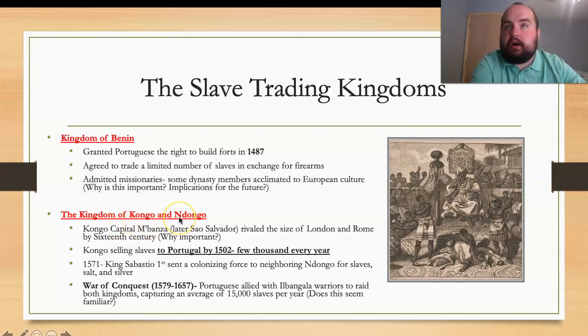The Kingdom of Congo and Ndongo were also very important kingdoms. The Congo capital, Mbanza, which was later called Sao Salvador, actually rivaled the size of London and Rome in the 16th century. This demonstrates, again, that African kingdoms weren't just small things that the Europeans could easily run over. They were very powerful kingdoms that lasted for quite a long time. They started selling slaves to Portugal in 1502. A few thousand would be sold every year. By 1571, King Sebastião I sent a colonizing force to neighboring Ndongo for slaves, salt, and silver. They weren't satisfied with just the slaves they were getting from Congo, so they wanted access to more.